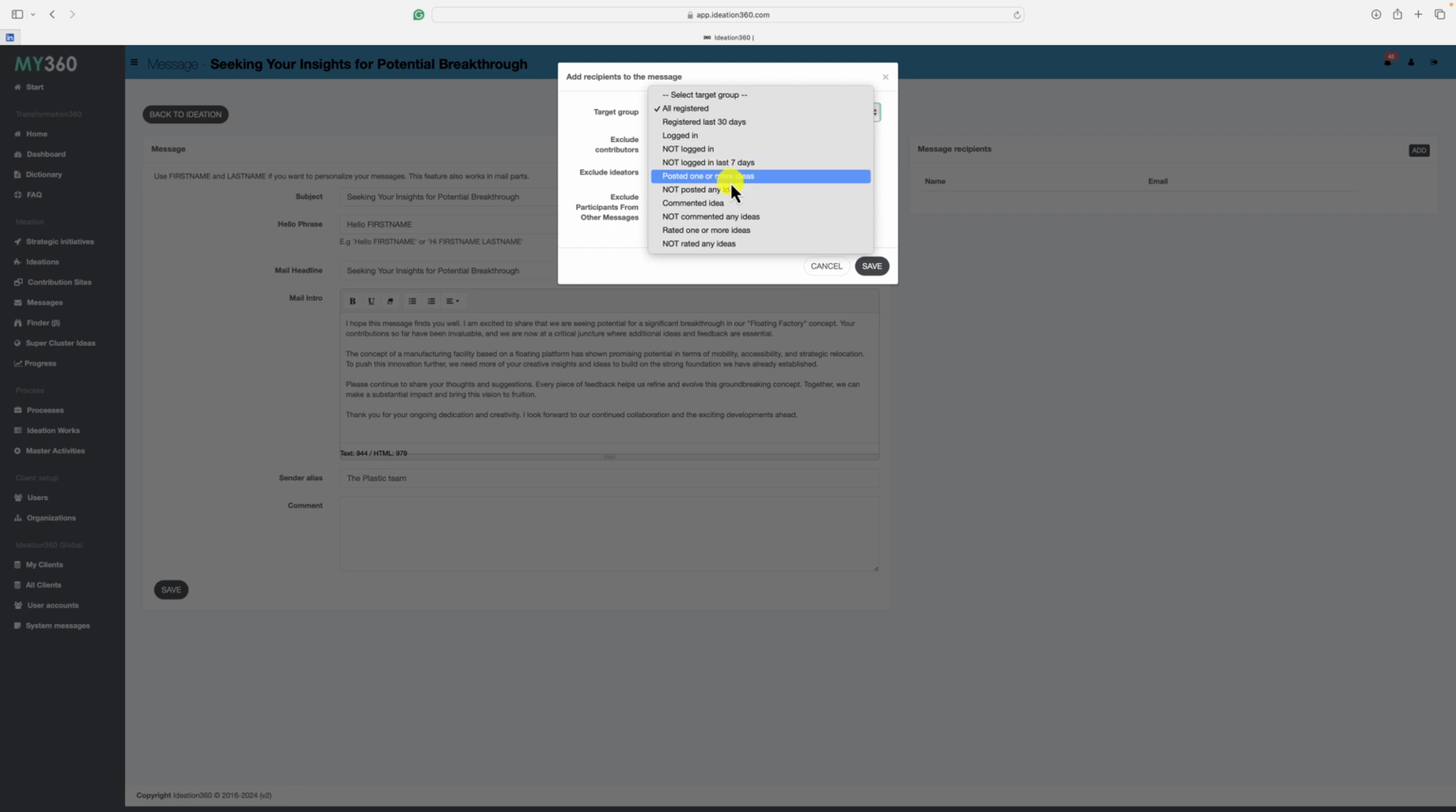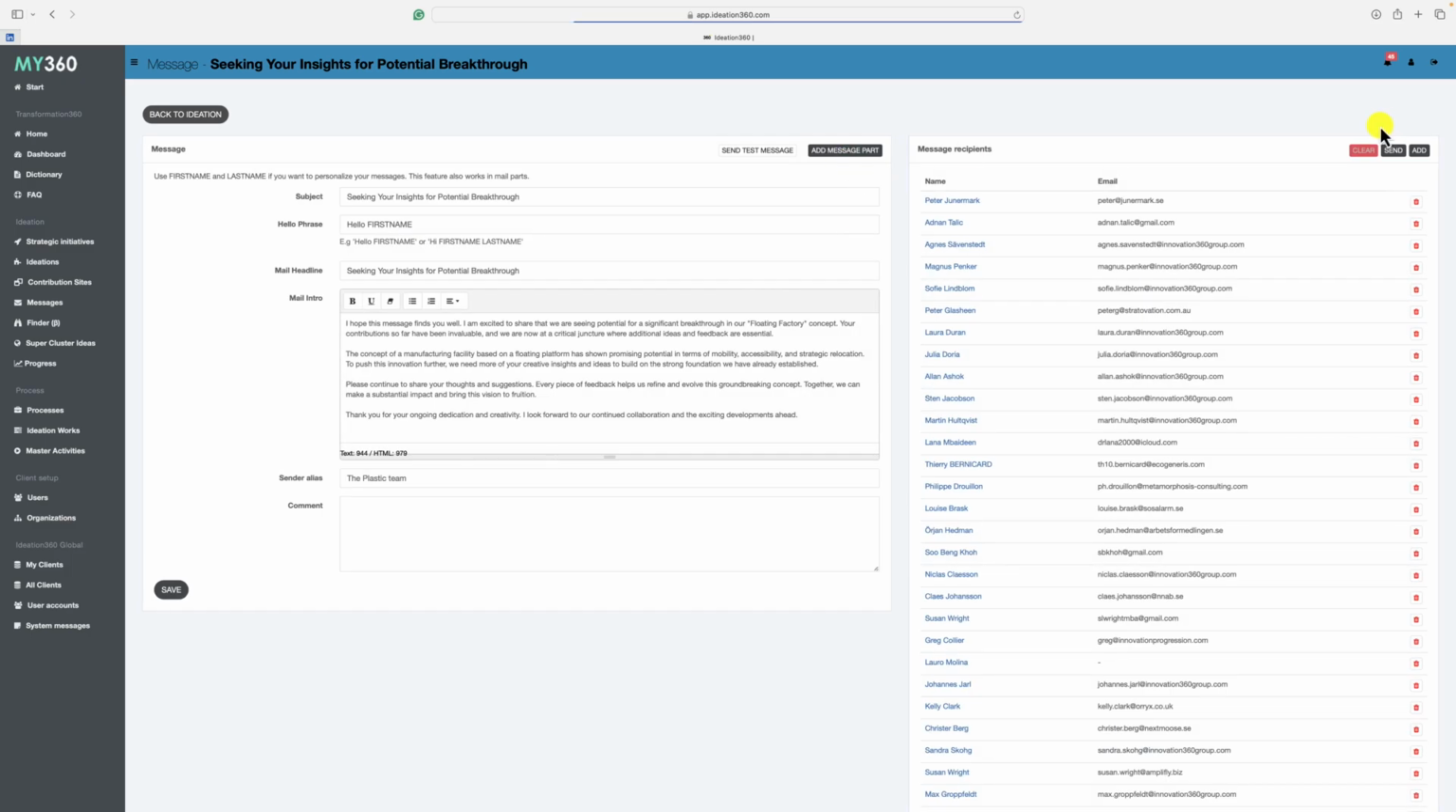Now you can add the recipients, the ones that are going to get the message. For instance, the last 30 days logins, not login people. People that comment on ideas, not comment at all. And so forth. Then you can exclude contributors, you can exclude ideators, which means people that are users, process owners, or admins. Simply the people using the inside of the system. We can also exclude participation from people linked to other messages. We don't have any other messages, so that option is not visible because of that.